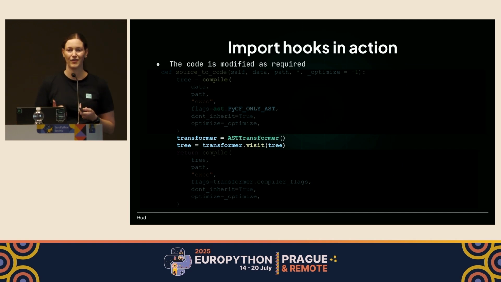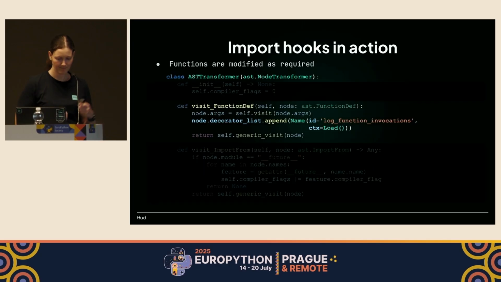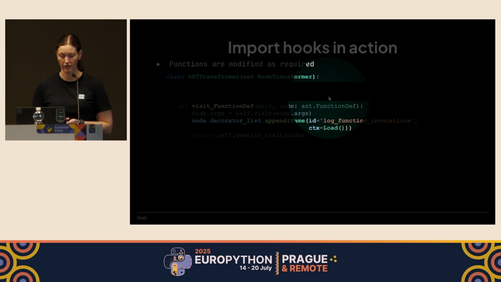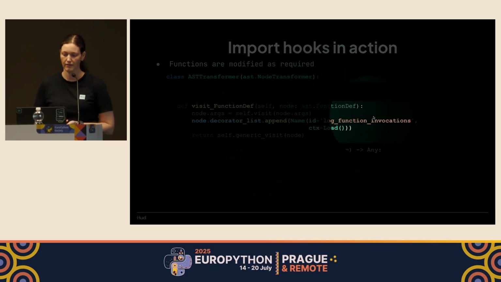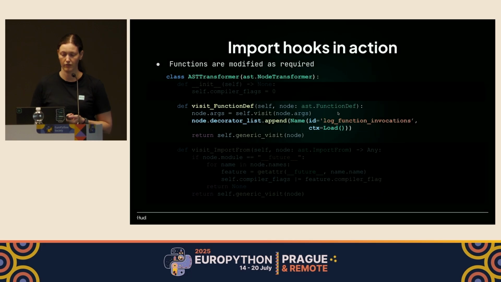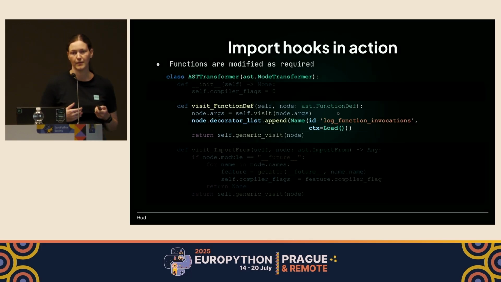Let's say we wanted to implement setTrace using import hooks. How would that look like? Basically, we can build a transformer that goes over every single function definition, and then decides to log function invocations. So kind of like a decorator, but one that is automatically added to all functions.